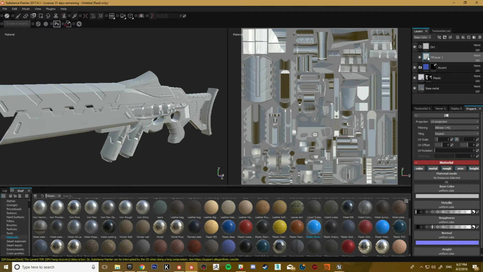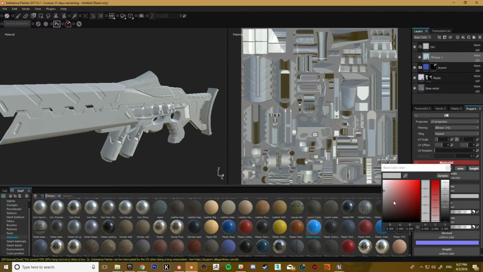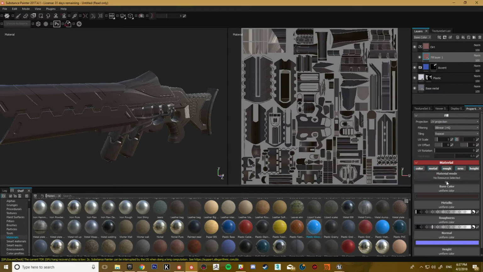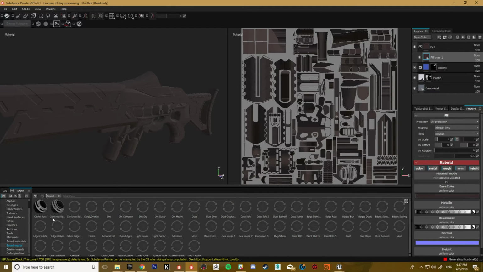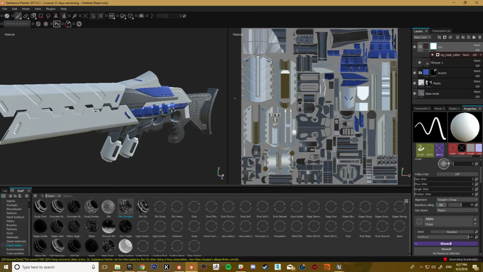We'll add a new layer, and we'll not put a material in there, we'll just generally make a dirt, and then we'll pretty much just use a standard smart mask. I'll use dirt complex on the folder. Oh yeah, so I haven't actually baked the information here.